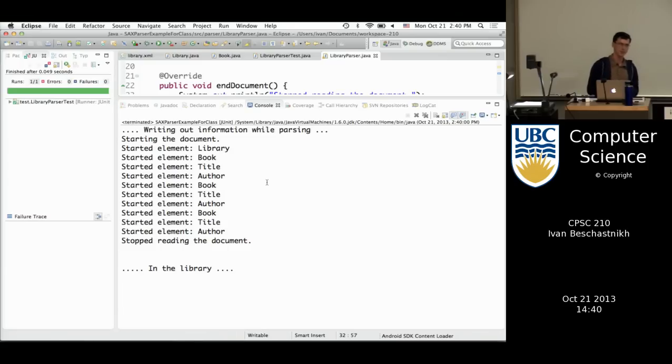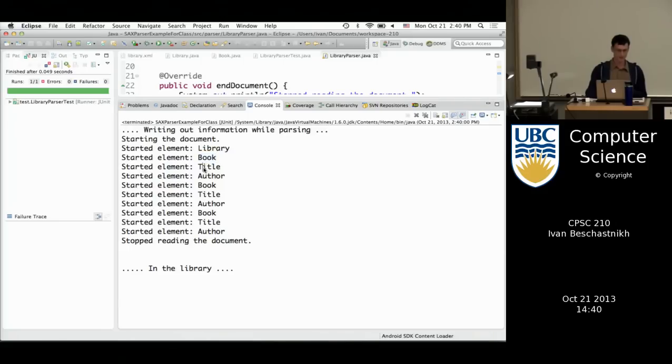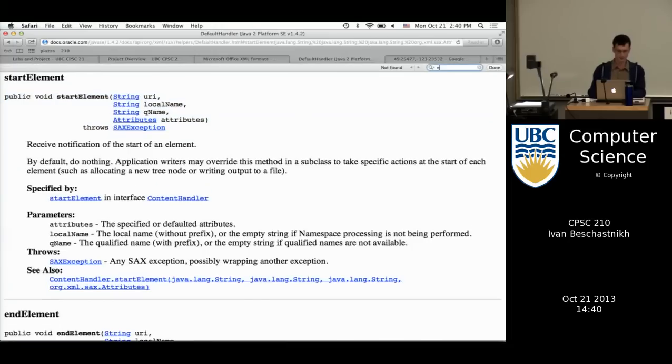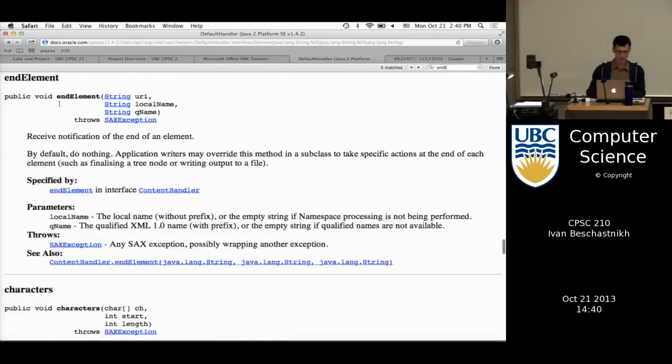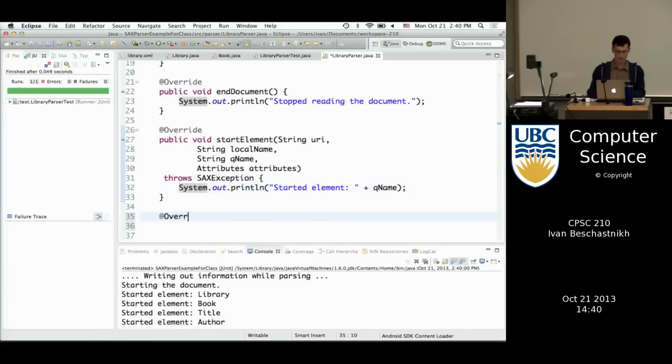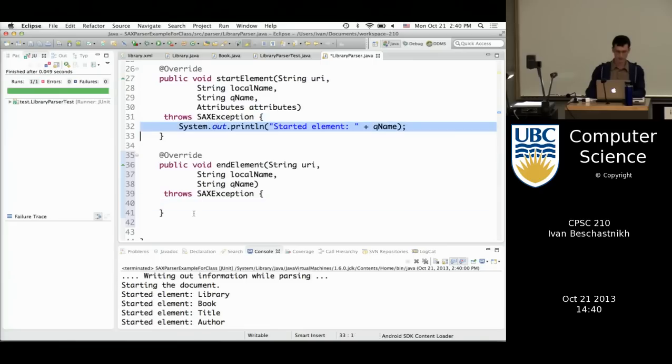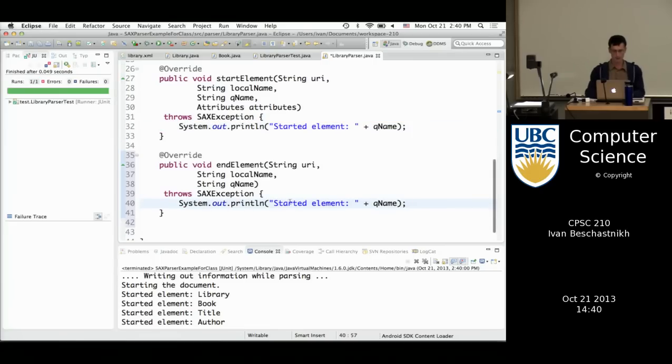So now I'm running the parser, it's calling startElement on the library, then the book, then the title, then the author, then the second book, title, author, right? All of these. You can see where I'm going with this. So obviously there's going to be an endElement as well. The endElement signature looks like this. So I'll add this method as well, and do something very similar. Well, I'll say println "ended element."